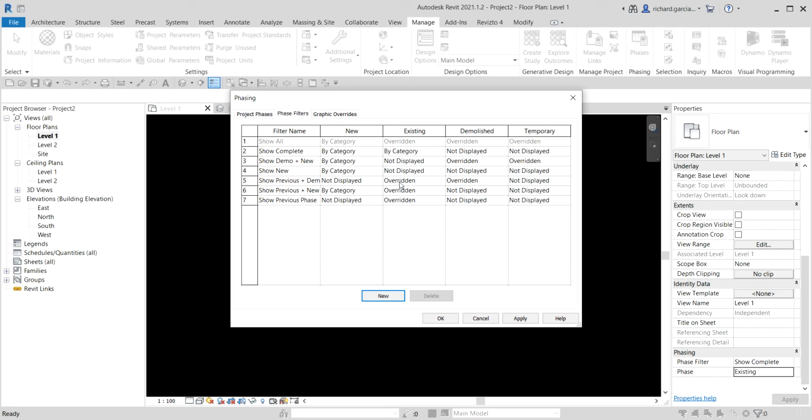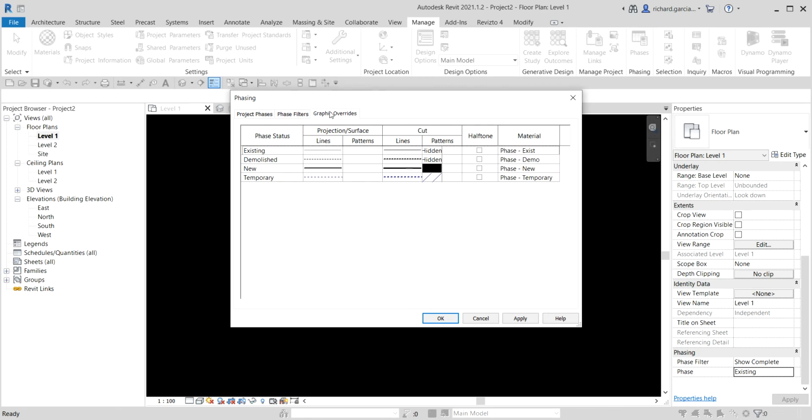Okay? Now, not displayed, you know this already, it will not display. So we only have three settings here. We have by category, which is the settings of your building elements, then overridden, which can be modified here, and then not displayed. Okay, so basically this is the phase filters and the graphic overrides. This is the settings of your phases.